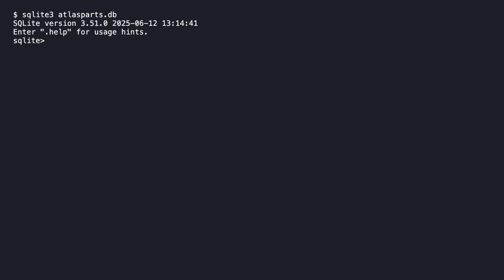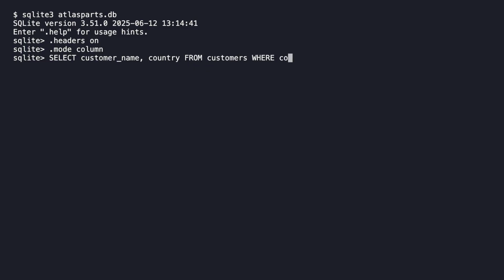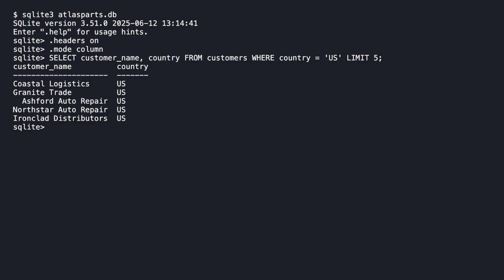Where filters rows. The simplest version matches one column to one value. Select customer name and country from customers where country equals US. 5 US customers on screen. Now let's count them all. 25 rows match, but your gut says 30 customers are based in the US. Where are the other 5?